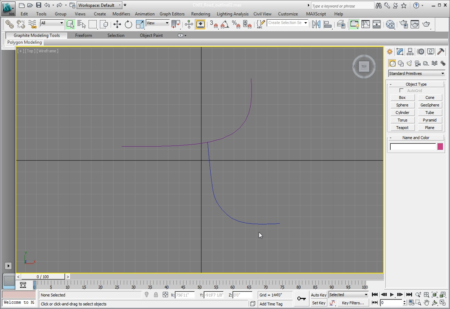Continue from the previous lesson or open the file roadoutline03.max. Make sure you have selected the Road Outline 02 shape. If it's already selected, don't worry about it. If not, click on it.